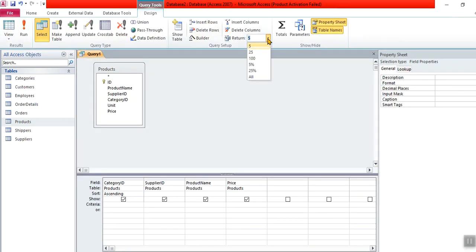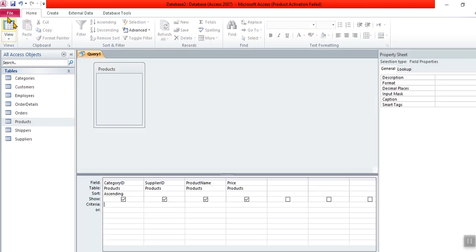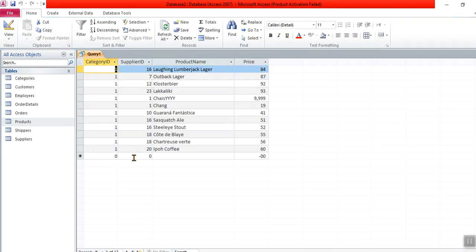So I'm going to go to return, and I'm going to say give me all my records. Let's run that again. Okay, and here are all my records. You can see I've got all 78 of them. Now I'm going to say I just want to see category ID 1. That will limit my records to only records where category ID is equal to 1. So when I run that, you see I get only the ones in category ID 1.